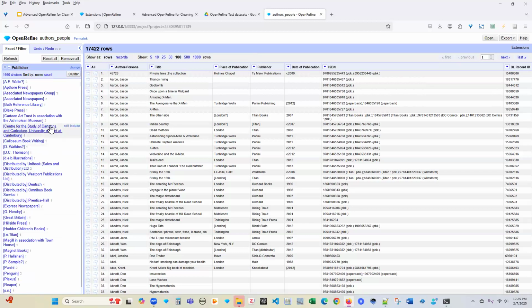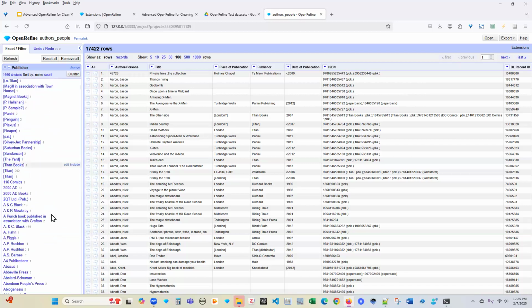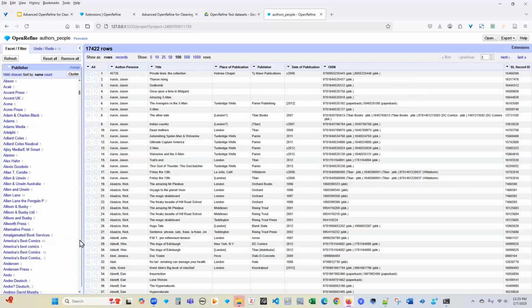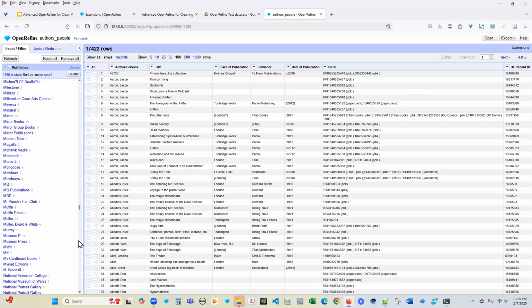Who knew? So you'll notice lots of variety here. And you'll notice there's little numbers next to them telling you that there are 3 records for Associated Newspapers Group, that sort of thing. So that's very interesting, but we want to focus on something here. We want to go and scroll. What we want to do is we want to go down to Titan. So I'm going to scroll all the way down to Titan.